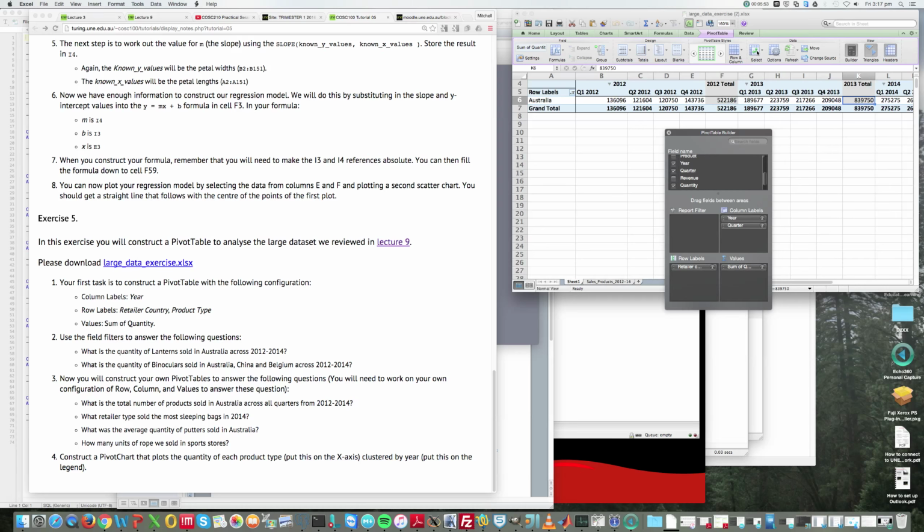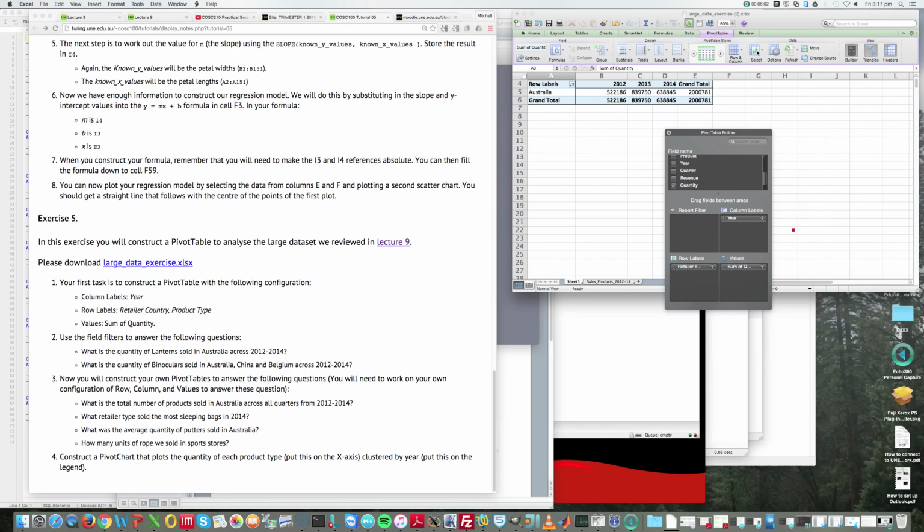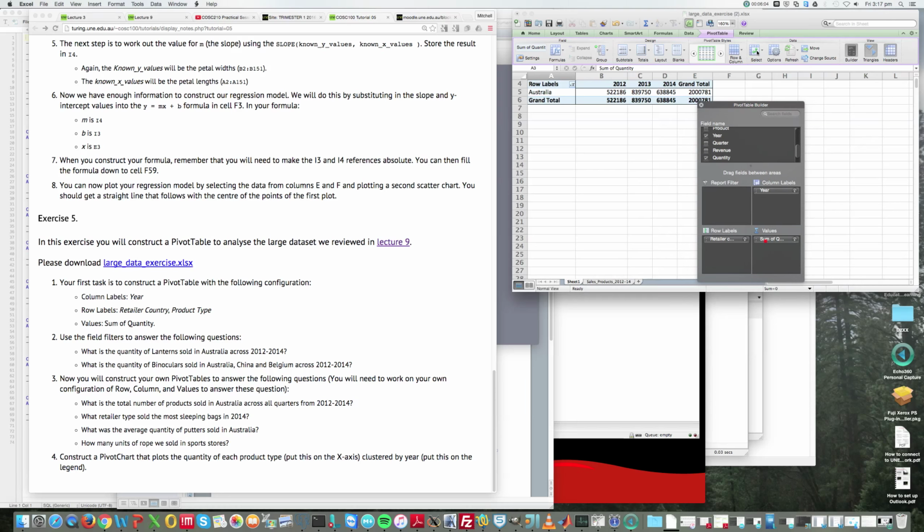The next question is, what retailer sold the most sleeping bags in 2014? So for this question, we no longer need our quarter information, so we'll remove that value from our column labels. We still need our sum of quantities, but we want to know which retailer type sold the most sleeping bags.